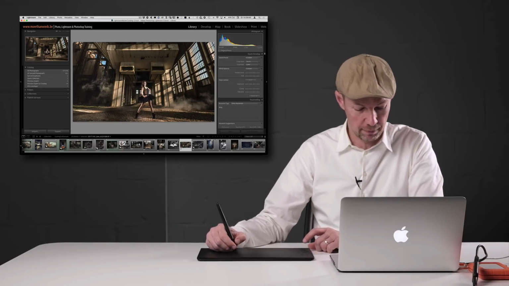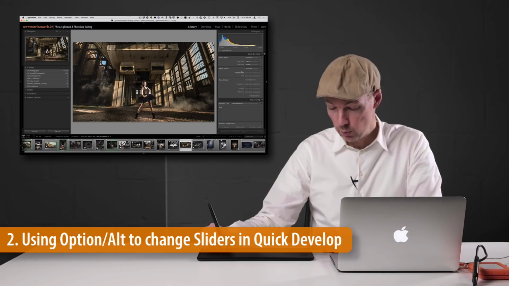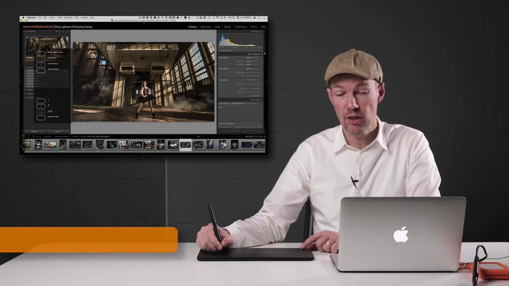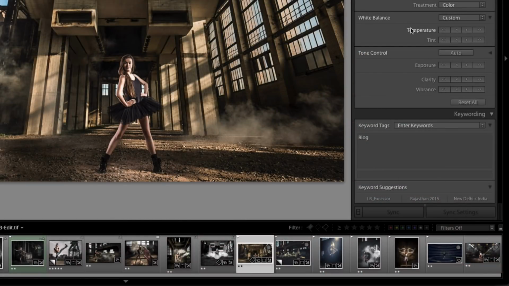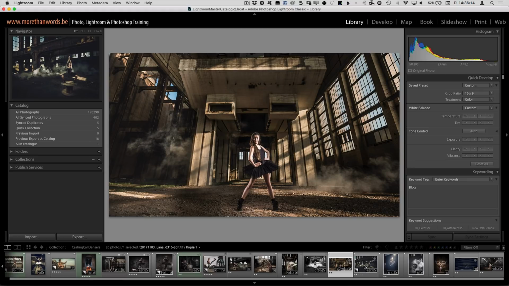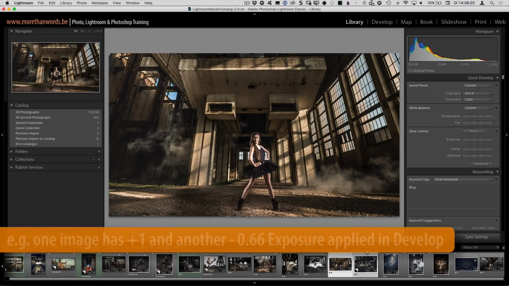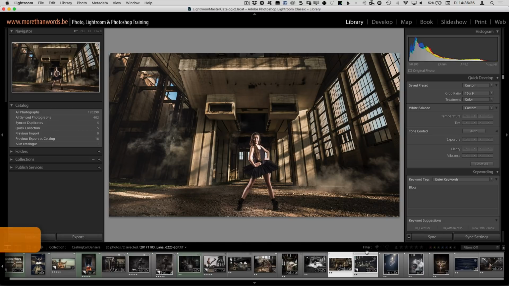Okay, second tip, still in the Library module, is when you hold down Option, you see you have a thing called Quick Develop. And what Quick Develop does is it lets you quickly adjust the settings of an image. Now, it's very limited in what you can do, but nevertheless it can be handy, because what you can also do in Quick Develop is, for example, if you have selected 2 images, now both of these images may have maybe had some exposure corrections done to them in the Develop module.